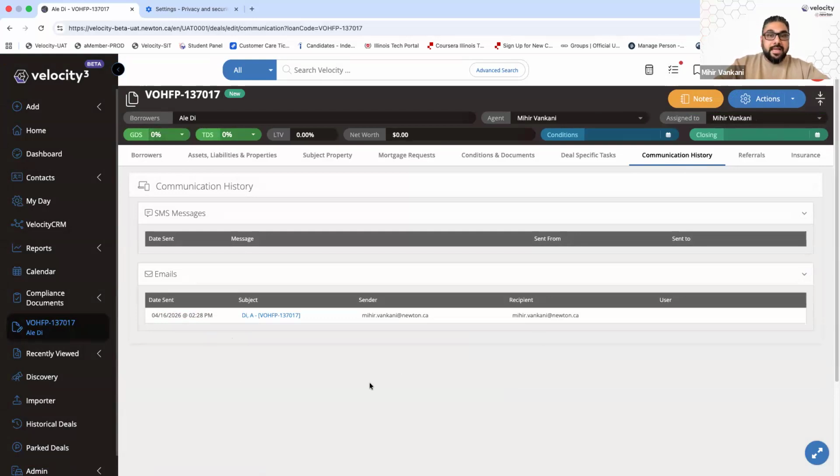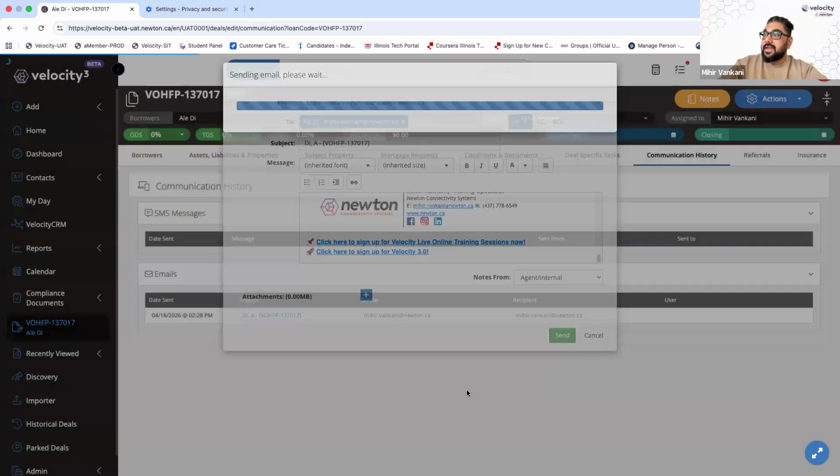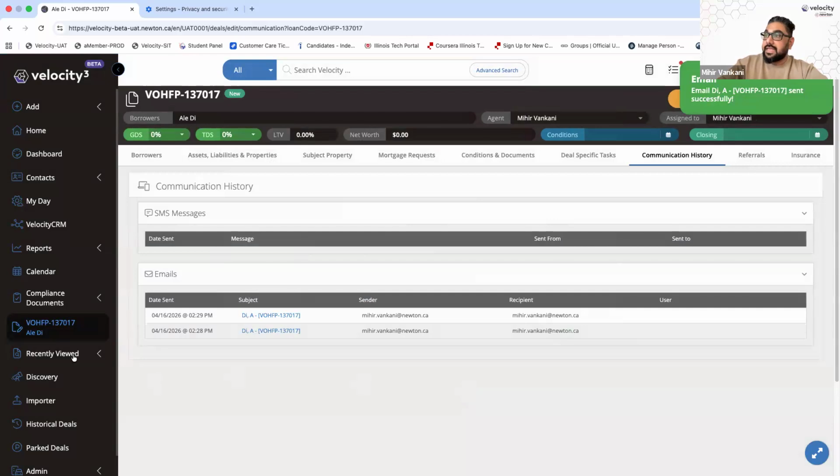Let's assume that I have sent this email to Ali. I'm waiting for her to upload the documents. She hasn't for 48 hours. And then I call her and she's like, Mihir, I missed your email. Can you please resend it to me? So do you have to do the whole thing again, like select all the conditions and request docs again? No, that's not required. Just come to communication history, click on this hyperlink of the subject, and you'll be able to see that email. It's already set up. Hit the send button again, and you've just sent out an email once again, and again, it's recorded over here, right?